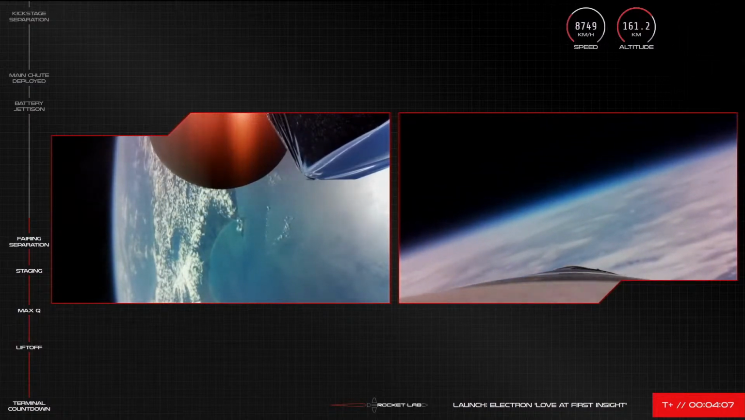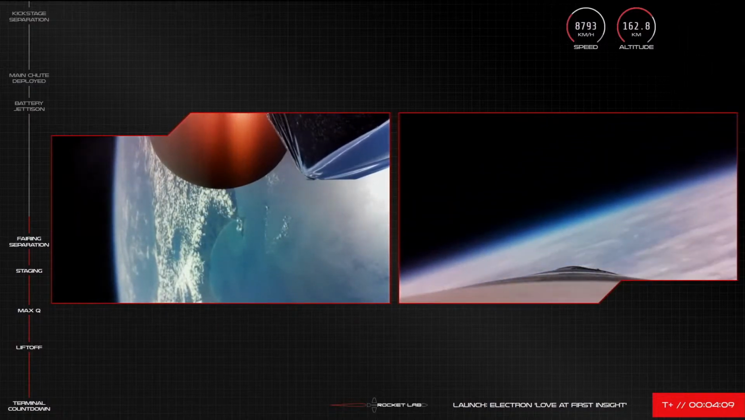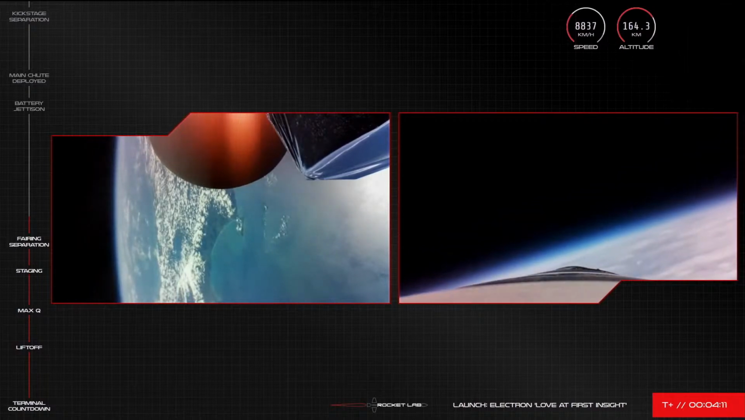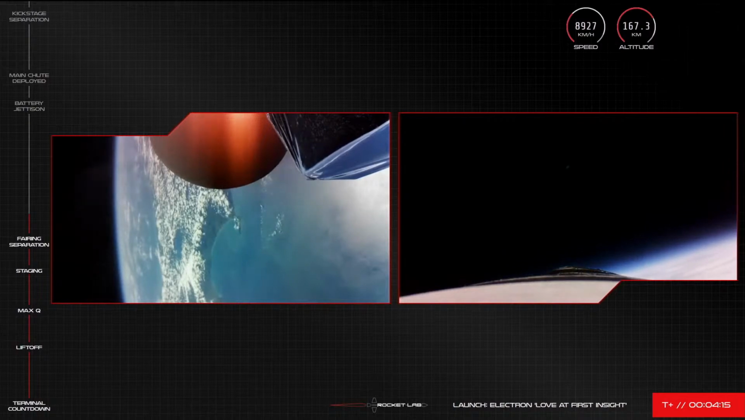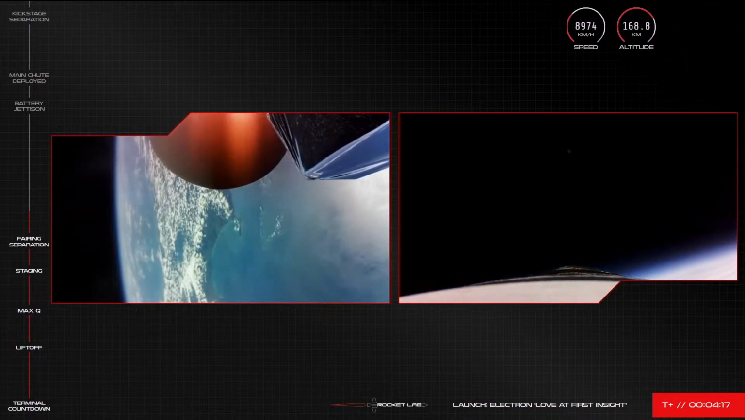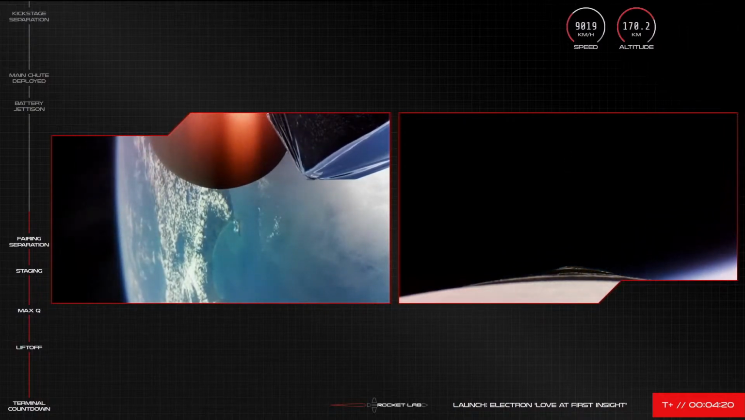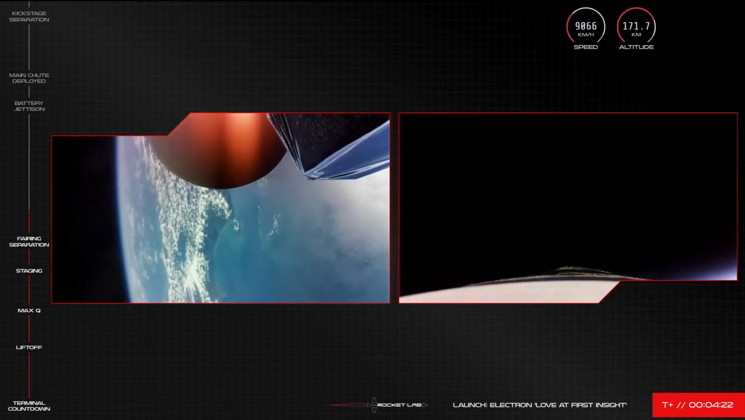Okay, we are just past T plus 4 minutes into flight, and Electron Stage 2 is travelling nominally at a speed of over 8,000 kilometres an hour and an altitude of over 167 kilometres. In less than a minute, Electron's first stage should reach apogee with orientation of the stage underway as planned.